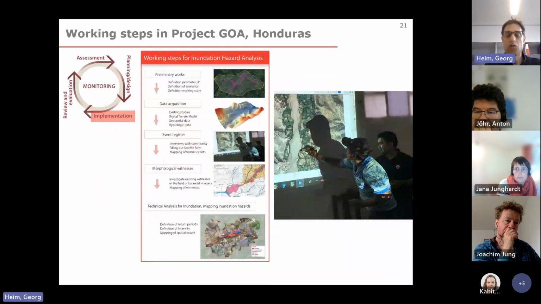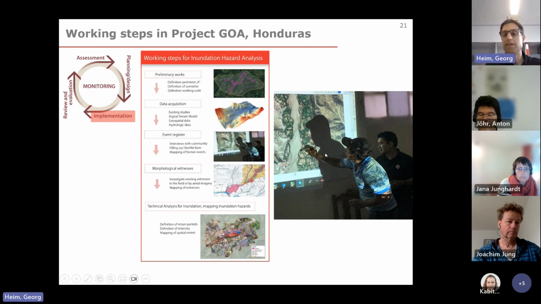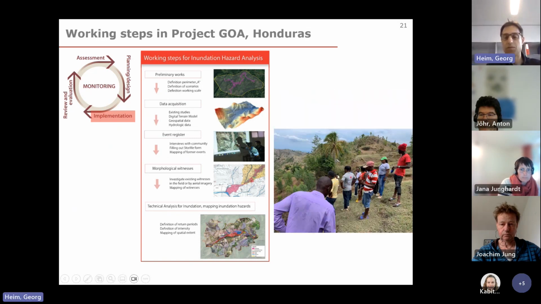Then, as Tony mentioned before, after having acquired the different necessary data, VCA, soil type, digital terrain model, whatever, you go to the event register and ask people, please show me on a map where you have experienced earlier floods. This is what Tony mentioned. And then you do a transect walk, I couldn't find the photo from Honduras, but it doesn't matter, where local people show you their experiences, but you also look for the silent witnesses in the terrain.